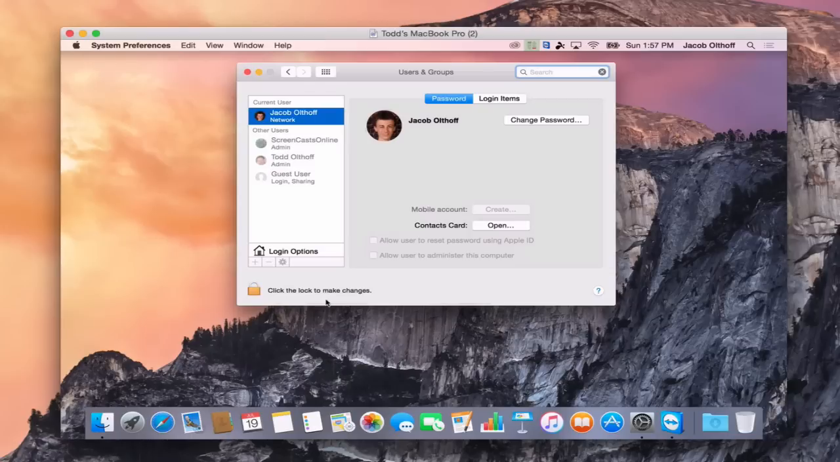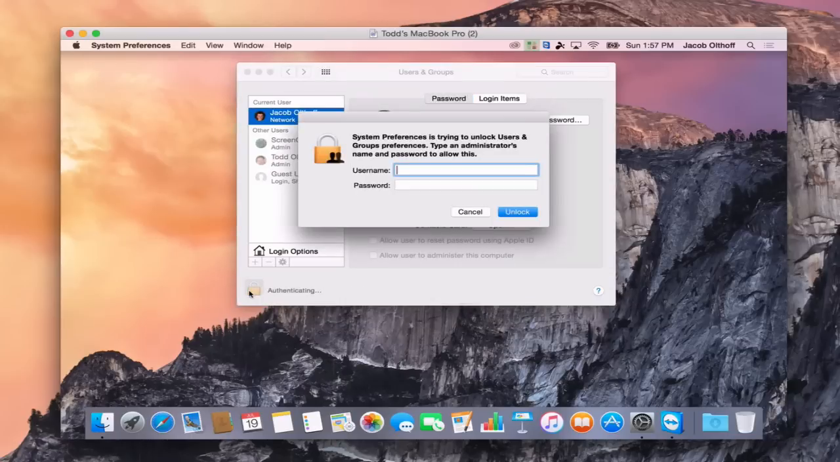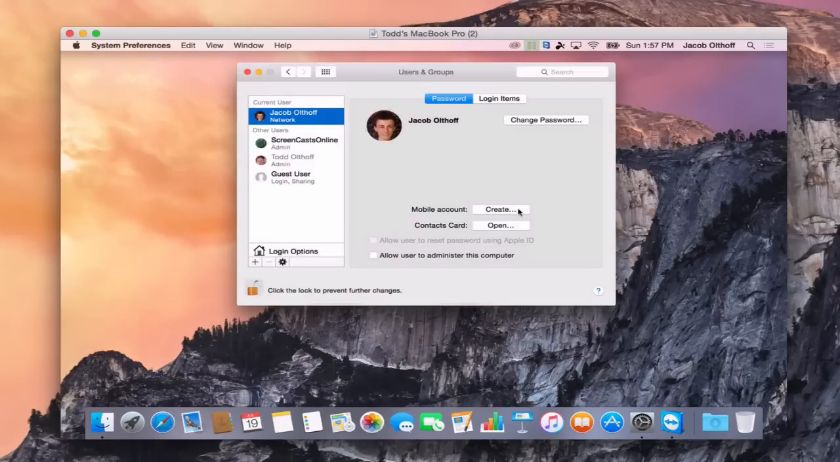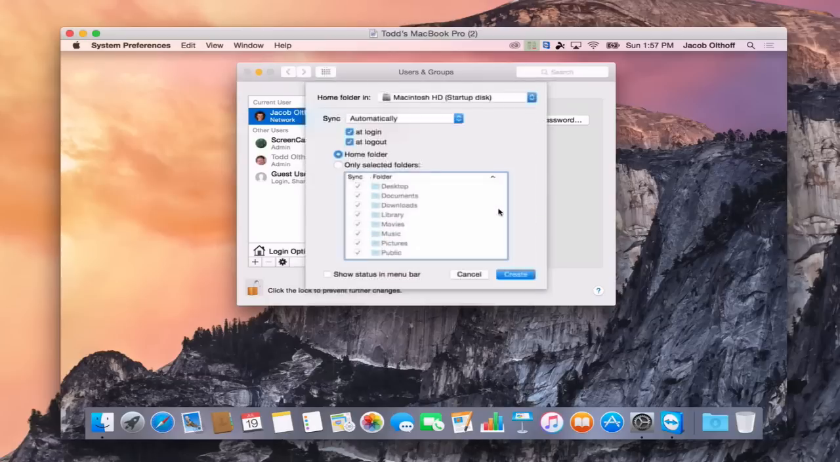Now, if your user does not have administrative privileges, you'll need to put those in yourself. So I'm just going to use an administrator's password. Okay, once I put that in, I'm going to unlock it, and that would be for the machine that you're using. And you notice here that I've got an icon for mobile account right here with the create button. So we're just going to say create so we can create that mobile account.